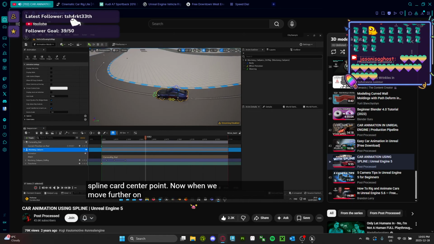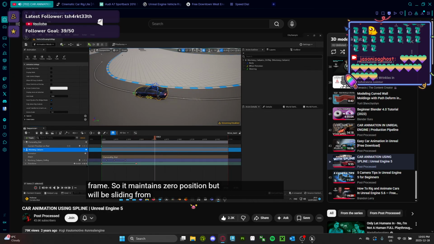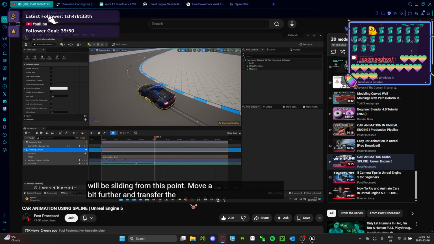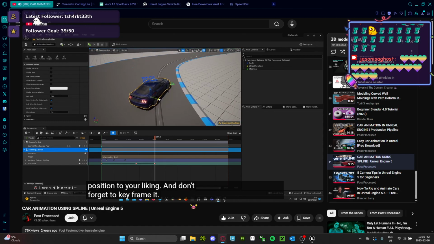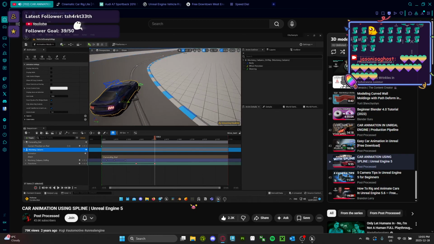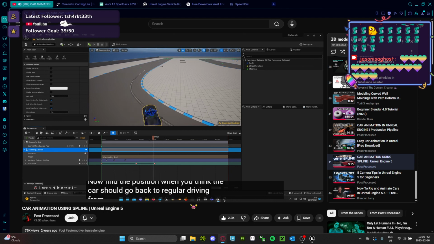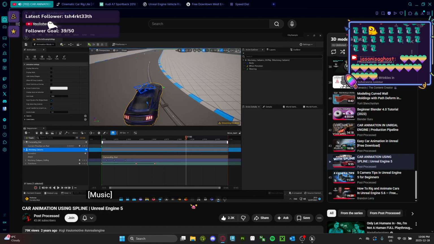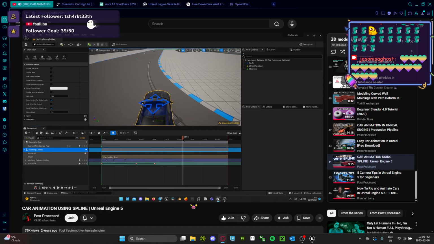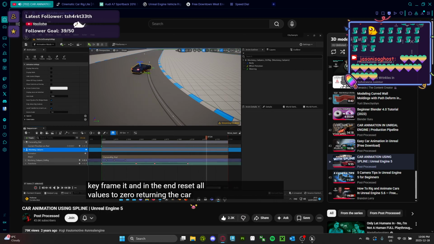Now, when we move further on the spline, find a place where car should start drifting. Add a keyframe so it maintains 0 position but will be sliding from this point. Move a bit further and transfer the car position to your liking, and don't forget to keyframe it. Now find the position when you think the car should go back to regular driving from drifting. Keyframe it, and in the end reset all values to 0, returning the car straight on the line.